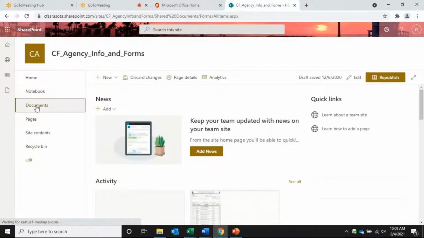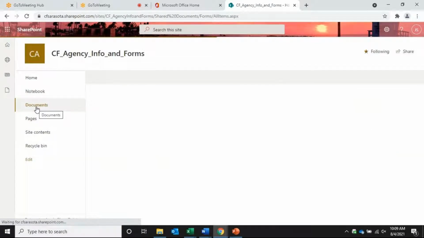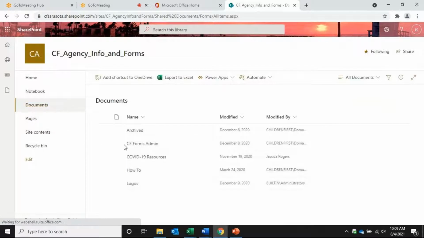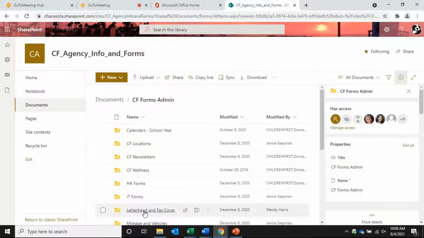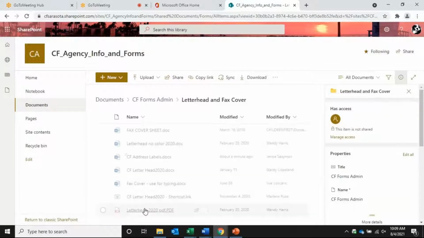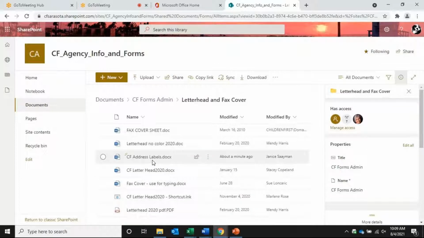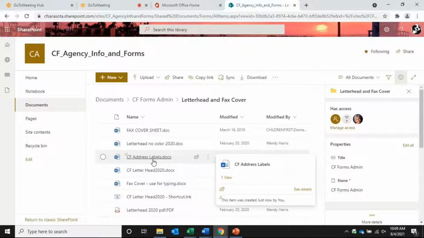And I saved it in CF Forms Admin. And I saved it in letterhead and fax cover. And there it is. So that is how you save it so that anybody could access it in SharePoint.